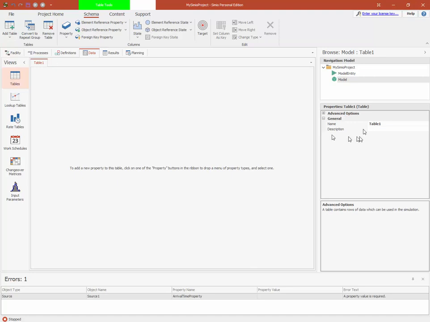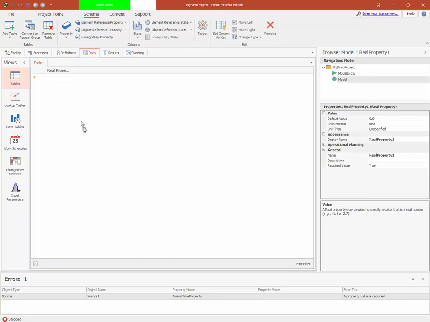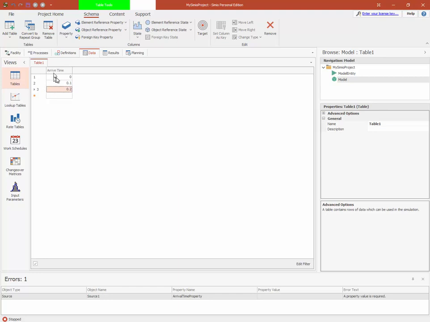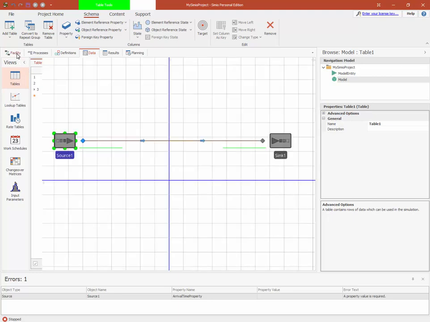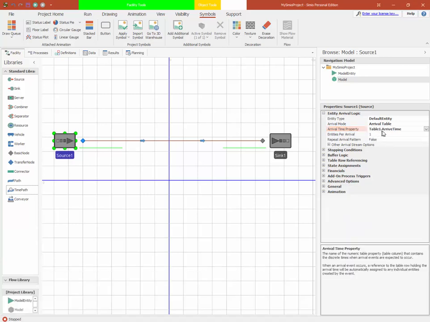a general table. So we'll just add table, call it table 1, and I'm just going to add one property. Let's make it a real property, and let's change this to arrive time. And let's just give the values 0, 0.1 and 0.2. So we have three entries in our table. I go back to my facility, and now I can fix the error by saying I want table 1 arrive time. So note I specified the table, and then I also have to specify the arrival time property.